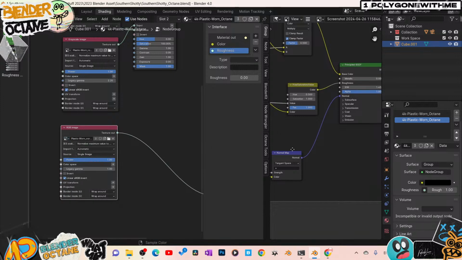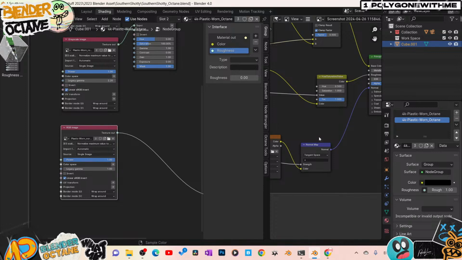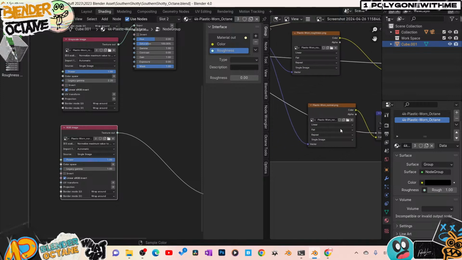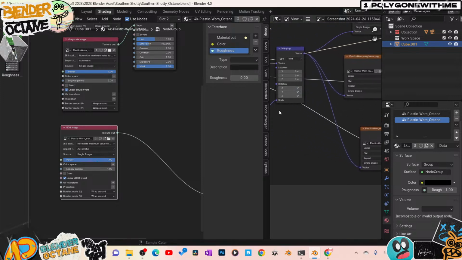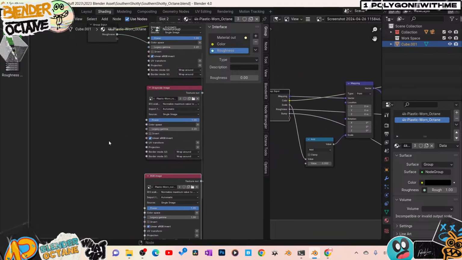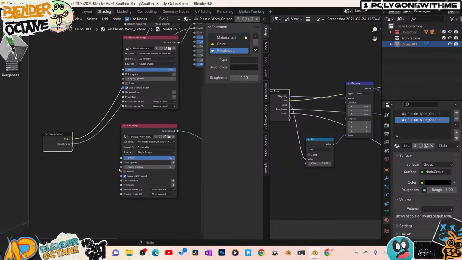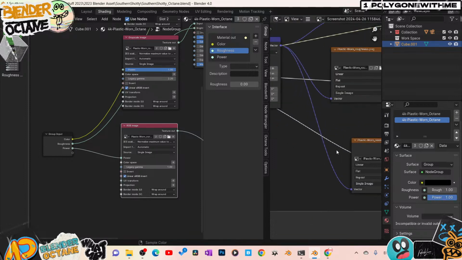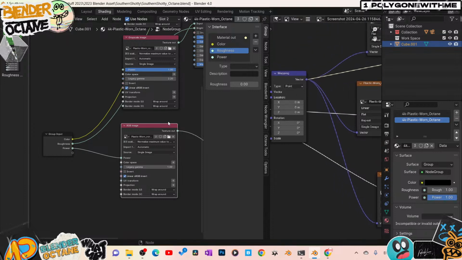Good. Now he's got the normal, which you guys have this normal. We don't need that in Octane. And he's basically taking the strength of that. For me, that will be power. And he's plugging that power into another socket. Plug that into there. And then, okay, the next one here is just mapping coordinates.